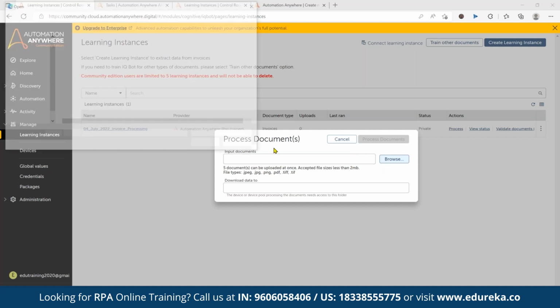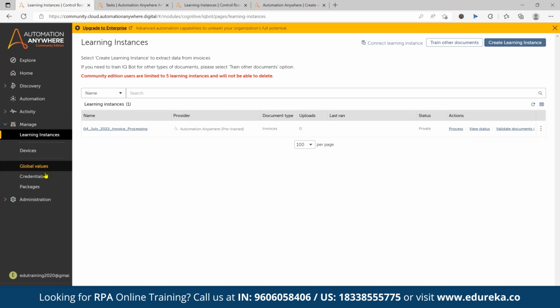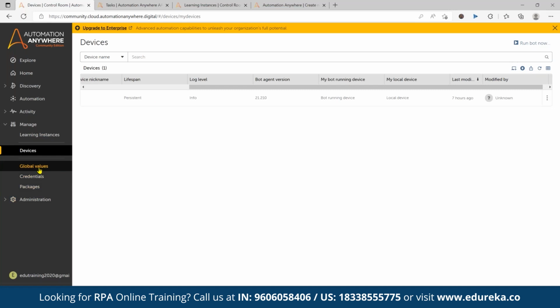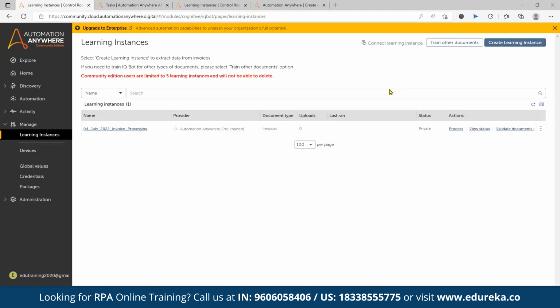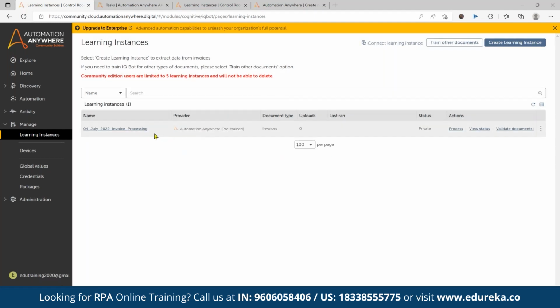What it says is send the data and download data to the device or device pool. Processing the document needs a device pool that you will have to create so that this document is processed. But over here, I don't think I will be able to create any device pool because this is community edition. So let us see. Here we are in the devices already connected. No, it will not allow me. Otherwise we go to this learning instance. We cannot connect to any. That's why I said I will not be able to show you everything that we have over here.